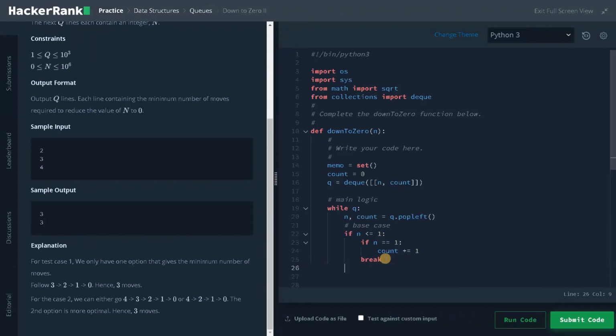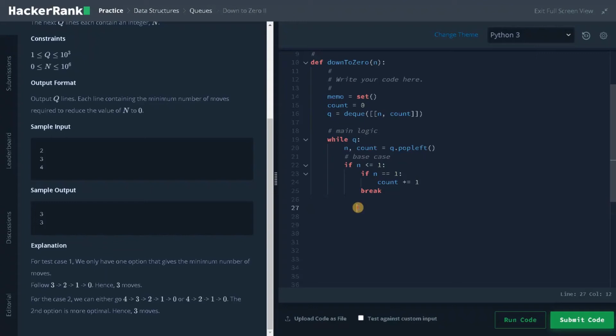Now for the general case, we'll just go down.